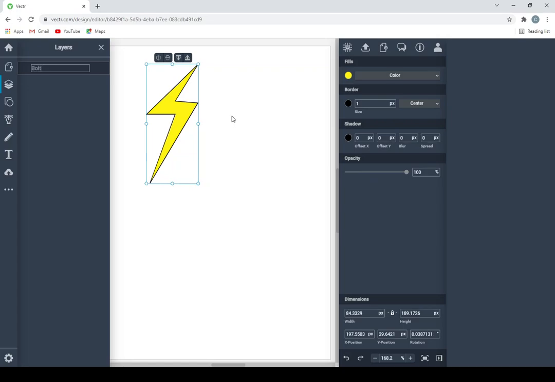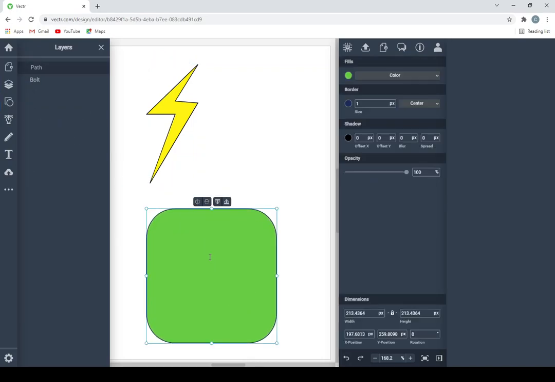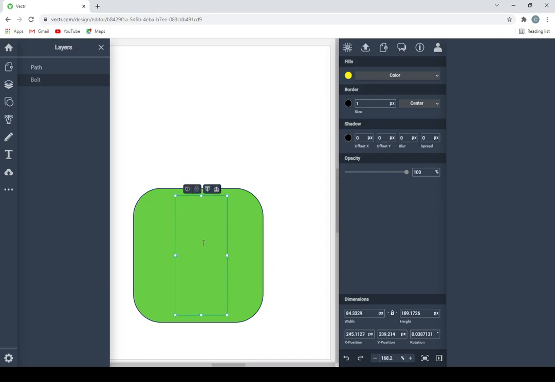Okay. So now that I've done that, I want to add an additional shape to our layer. So I'm going to go with a rounded rectangle. I'm going to put that in there. And now what I want is for the bolt to go onto that rounded rectangle. So I'm going to put that like that. And earlier on we did use the center back, center front. What that was doing is reordering these layers. So I'm going to use center front. Okay, so now we've got our bolt onto the green background.